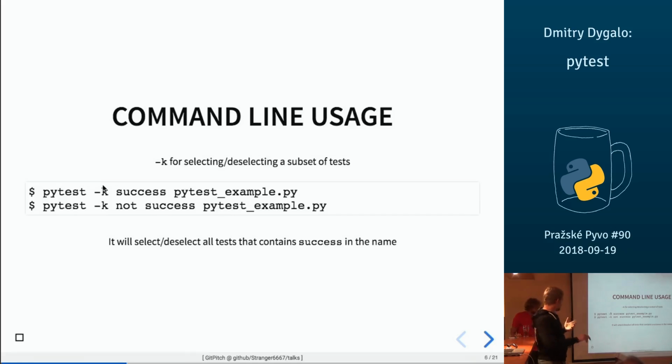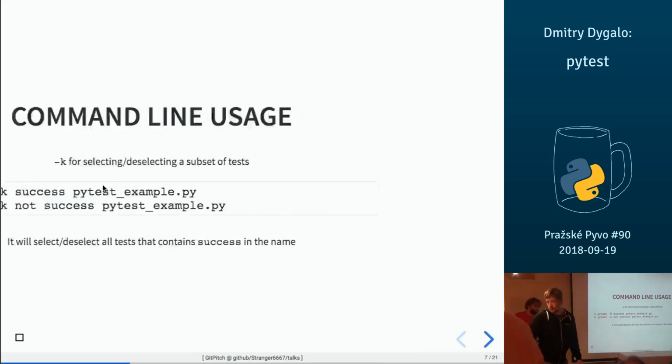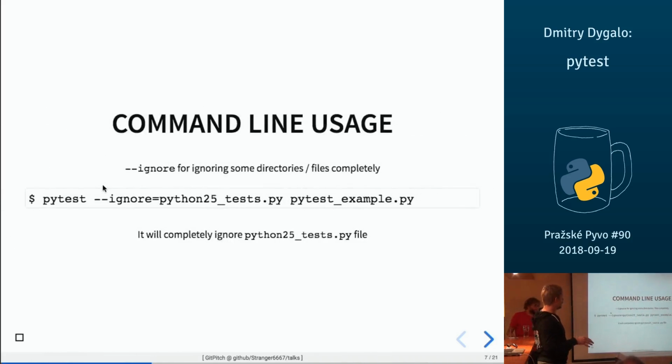Okay, so a really useful feature is the -k keyword option. You could just select or deselect something from your test suite based on name. In this example, you could include only tests that contain the success keyword, or not success, and then you could exclude these tests. Or you could just completely ignore some files or directories, for example, if these files contain some code that is not compatible with your current interpreter.